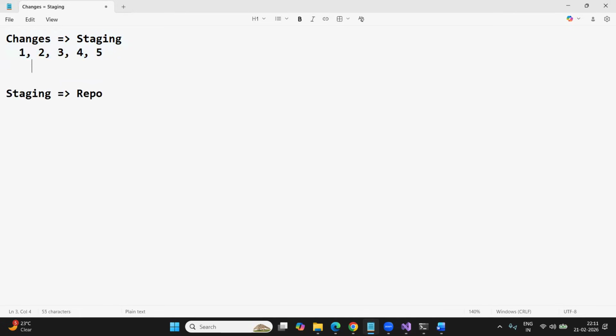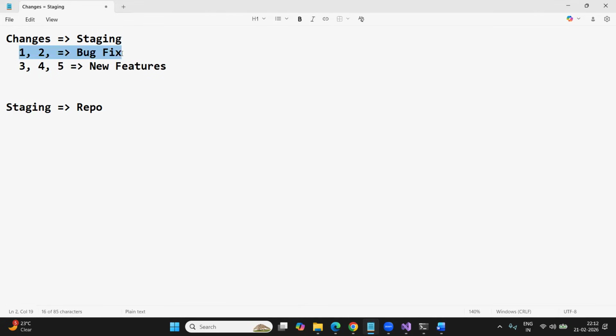But after staging, my requirement is that out of these five files, these two files are related to bug fix, and these three files are related to new feature. And now my requirement is I only want to check in the files which are related to bug fixing. Then what I need to do? These two files I need to move from changes to staging.